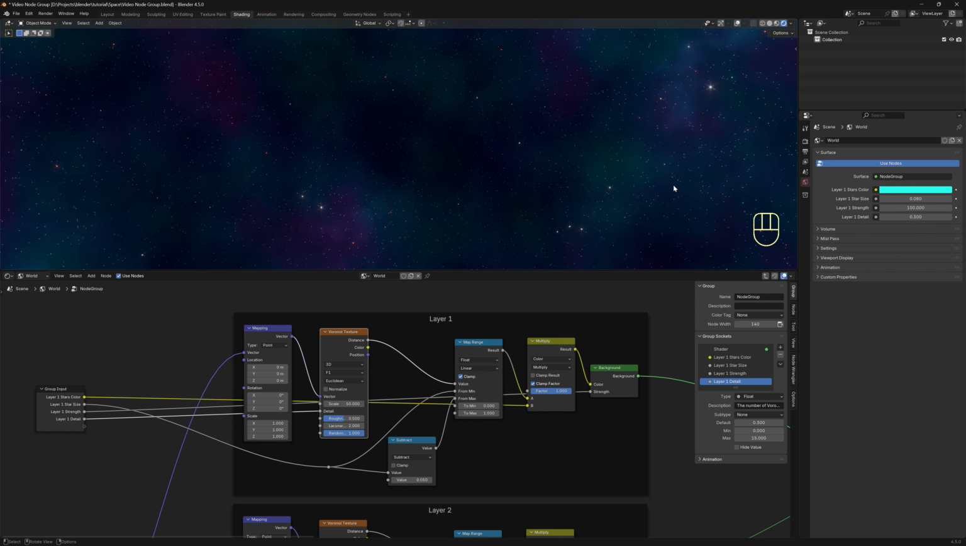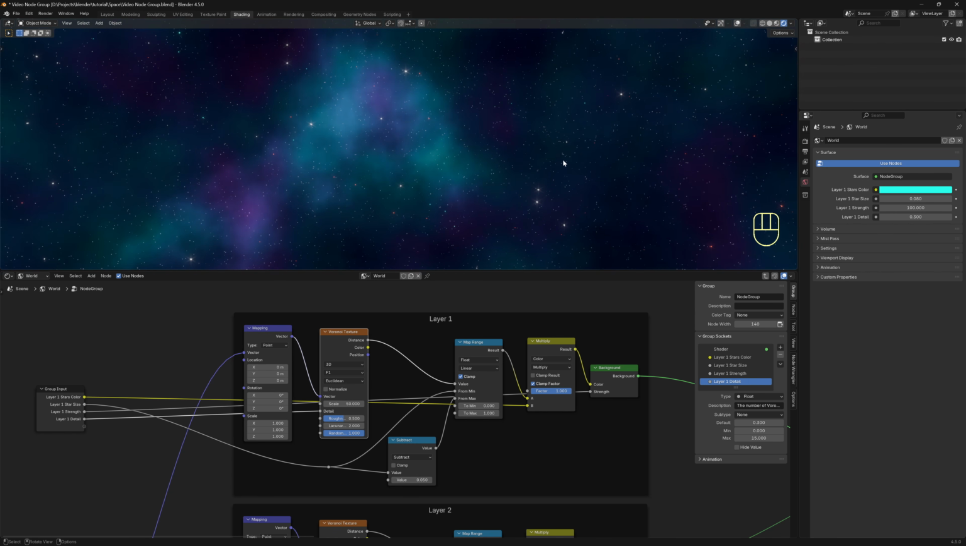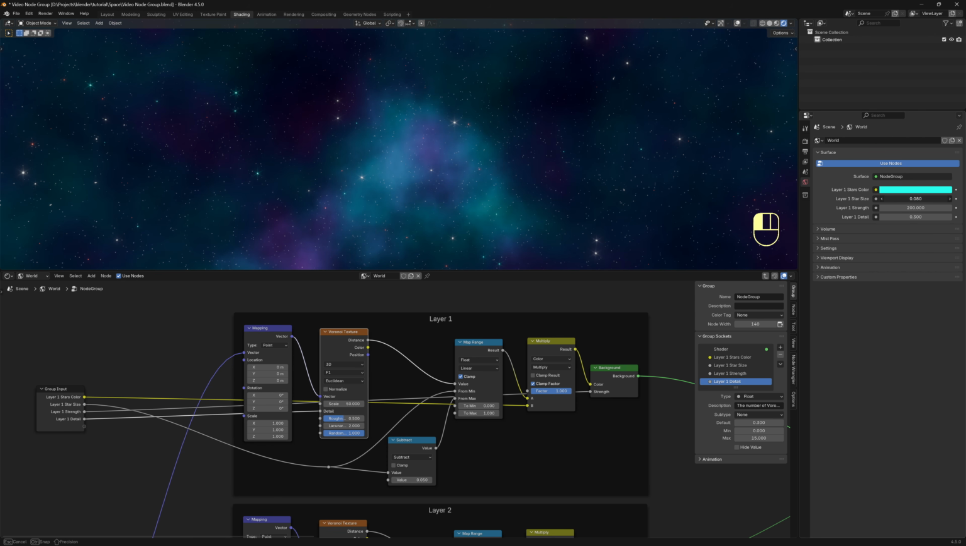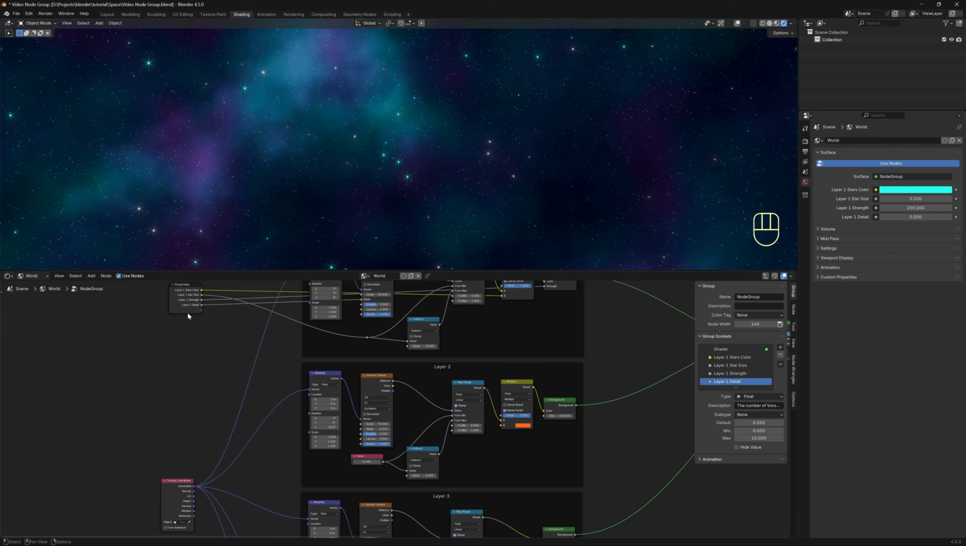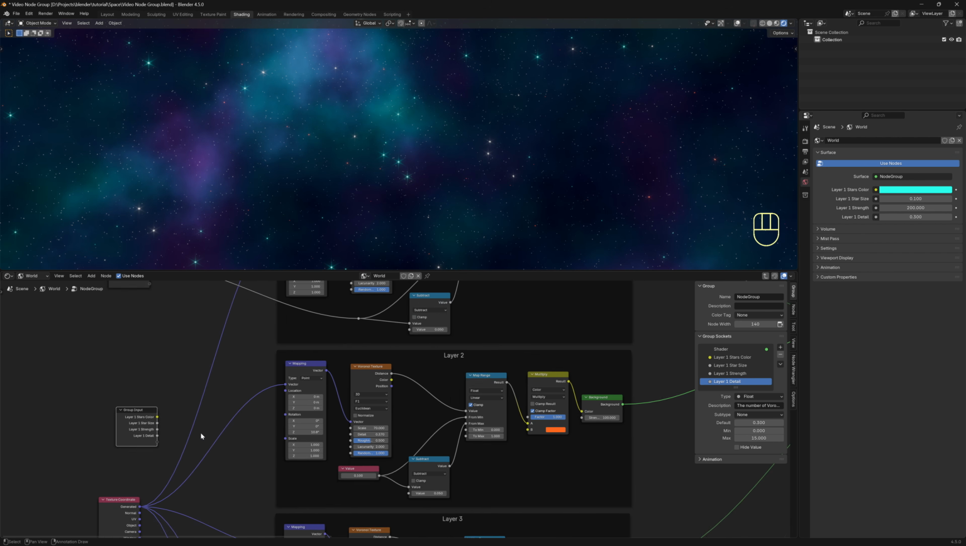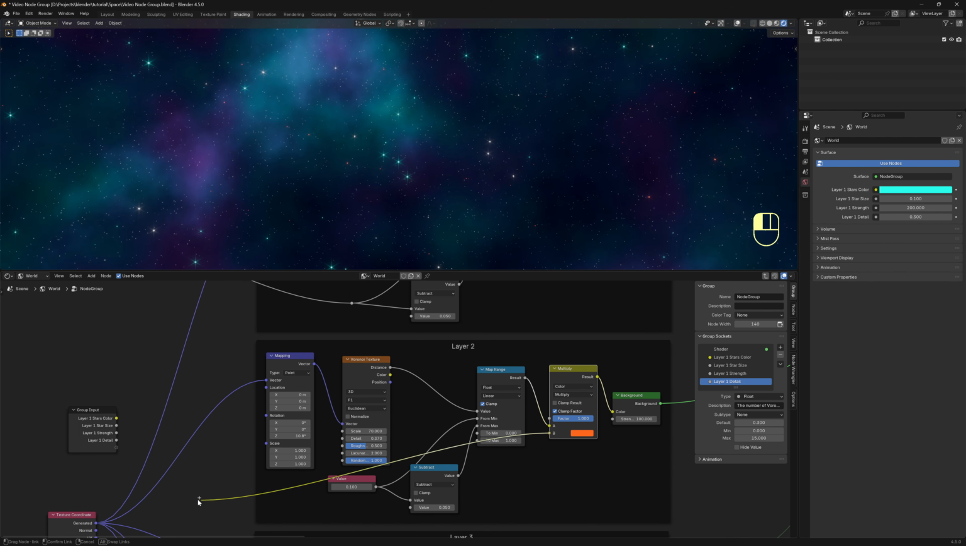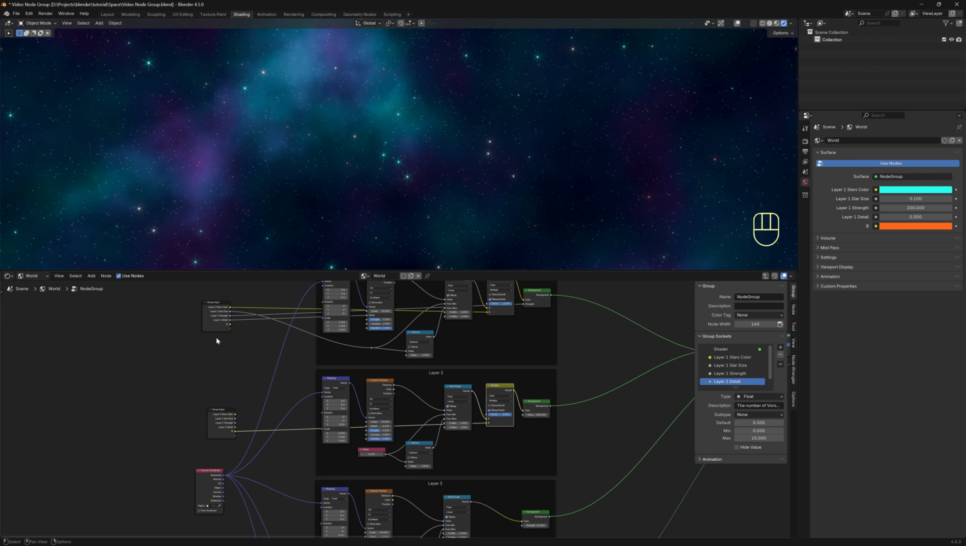Now I'll increase the strength of layer 1 because I want the blue stars shinier. Let's try 200. Alright, let's also increase the size of them. There we go, I think it looks better this way. For the second layer, instead of using the same group input node, I'll duplicate it, place it closer to layer 2, and plug the layer 2 inputs into this one. And as you can see, the input was added normally. I could use the same group input, it works the same way, I just think it's more organized this way.